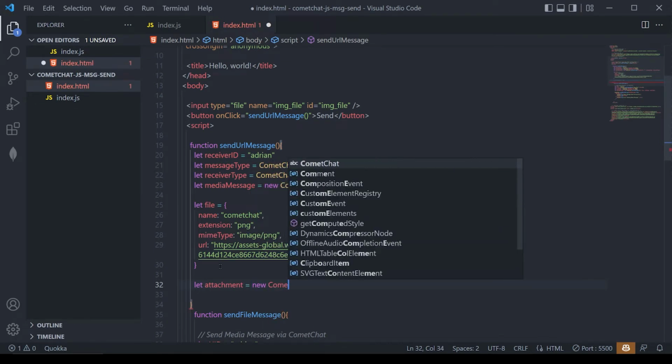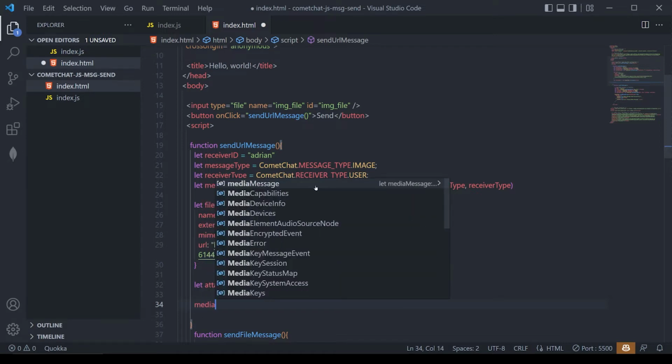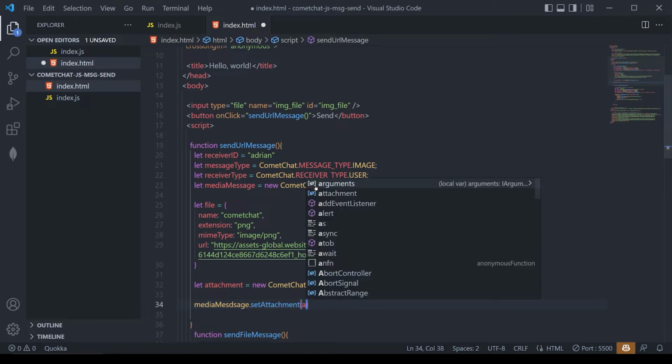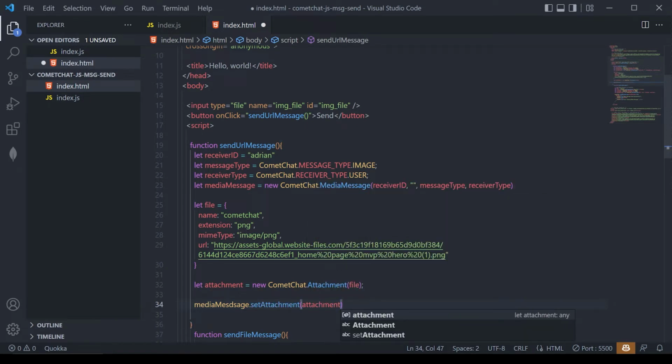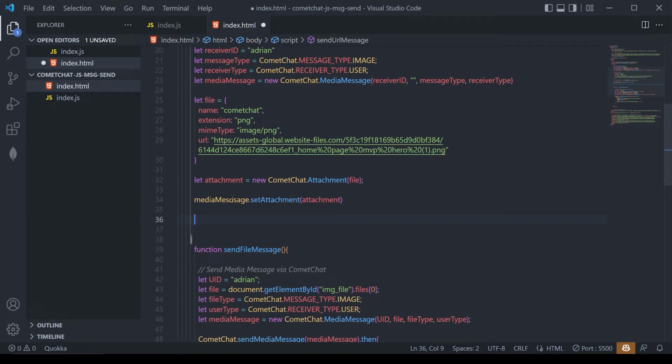The final thing we need to do is attach this file to the media message. We need to create an attachment for that. Let's create a variable called let attachment equal new CometChat.Attachment and pass in the file. This now needs to be added into the media message. So we'll pass in mediaMessage.setAttachment and pass in this new attachment we've just created. Great, the media message is now ready to be used.